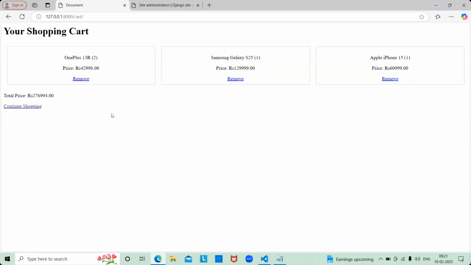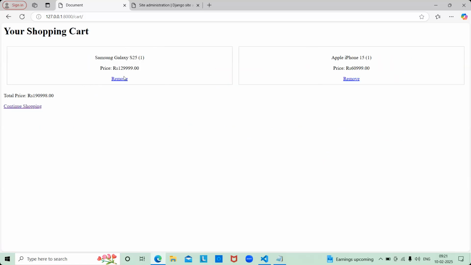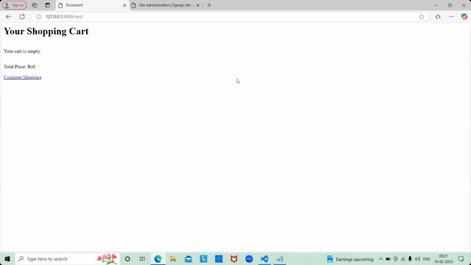This already exists. So how many times will it get added? Only one time. How many times does the same product get added? Only one time. And if you want to remove from the cart, you just click on remove. Okay, click on remove. Okay, so continue shopping.